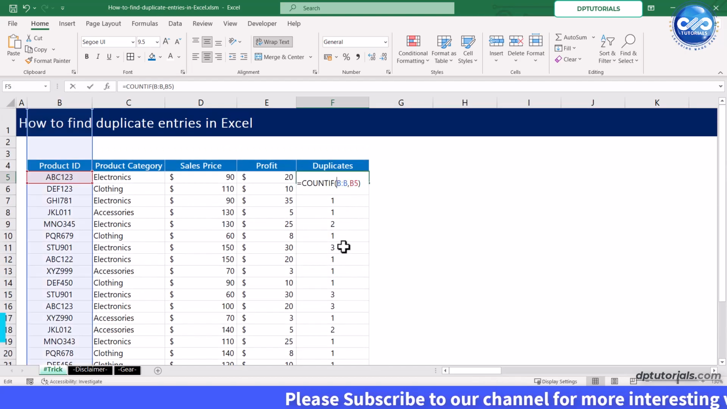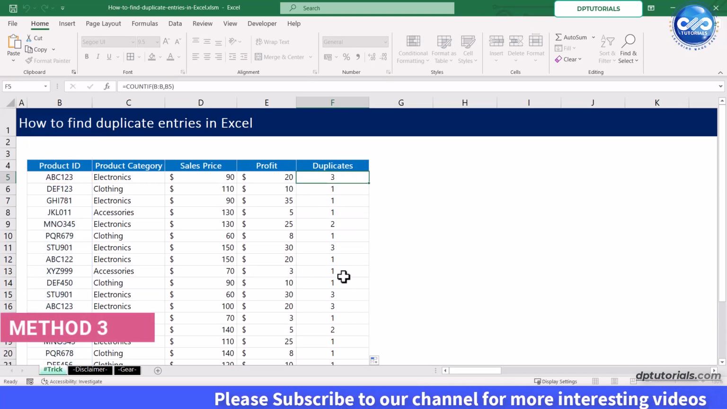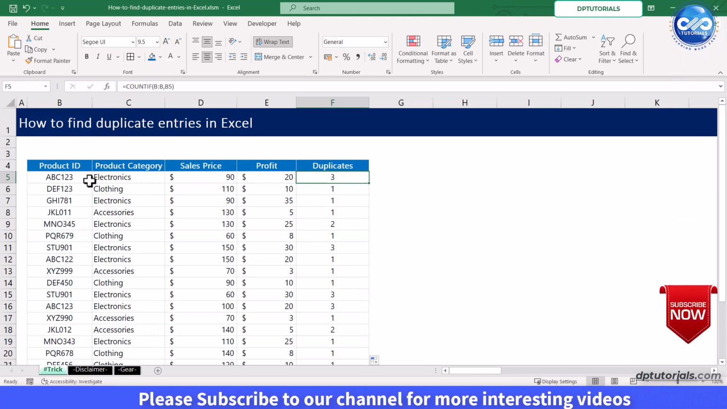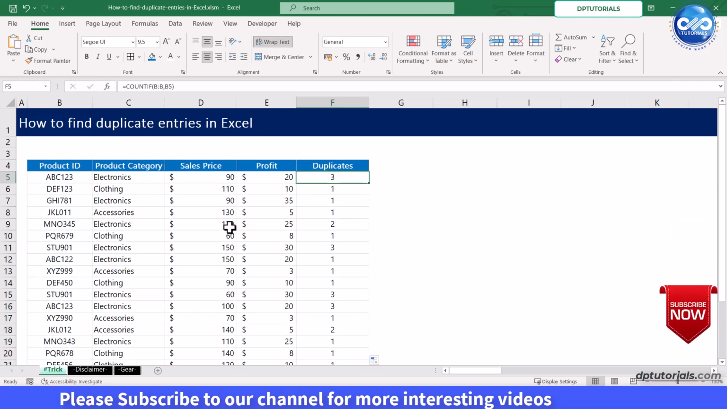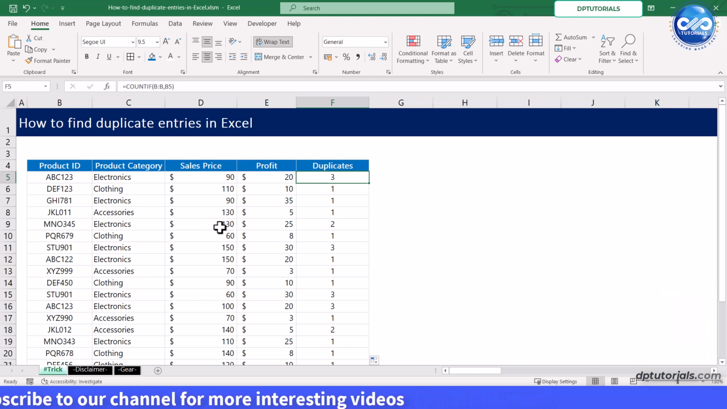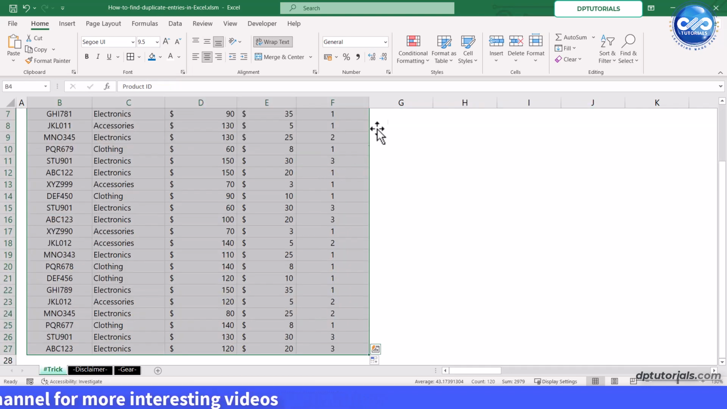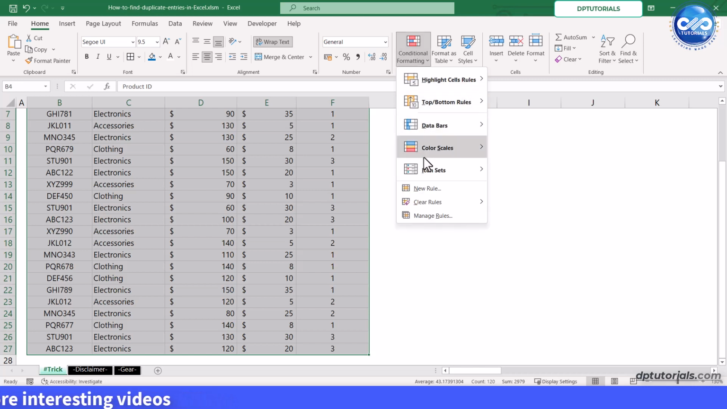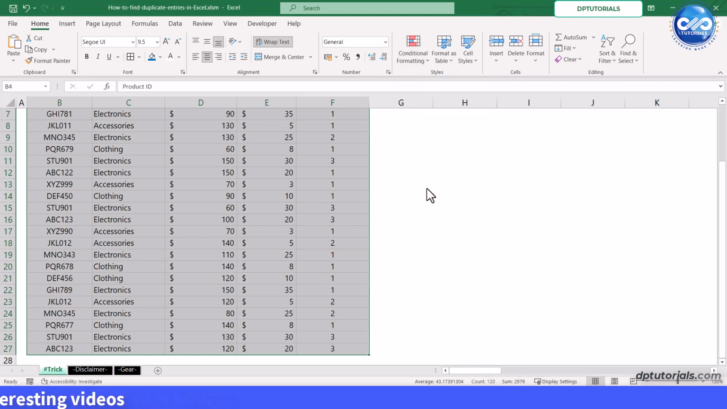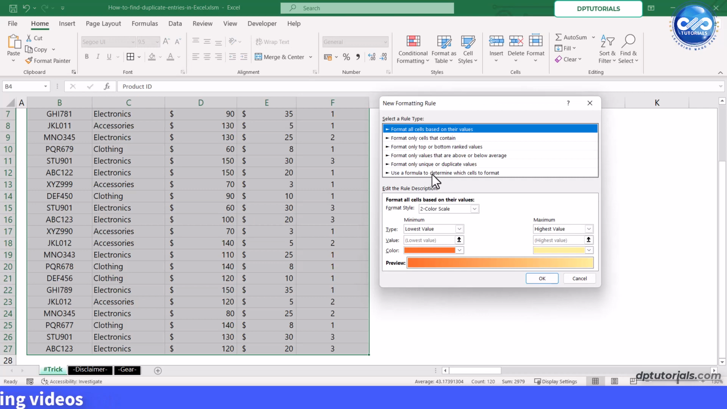Method 3: Using conditional formatting with formulas. This method combines conditional formatting with formulas to highlight duplicate entries. Here's how. Select the range of cells containing your data, that is B4 to F27. Go to the Home tab, click on Conditional Formatting and choose New Rule. Use a formula to determine which cells to format.